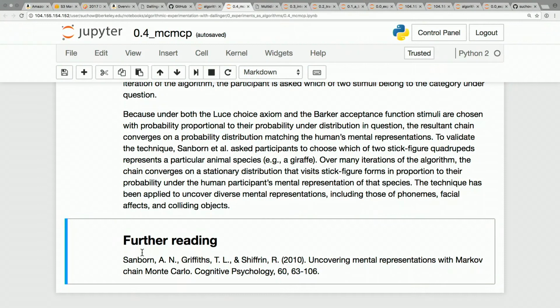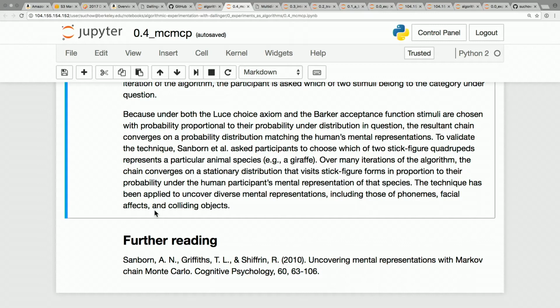Okay. If you want further reading, here is the original. It's called Uncovering Mental Representations with Markov Chain Monte Carlo. And there are several variants of this that look at different kinds of distributions and different kinds of information. And the overall take-home is that it's another example of experiment design as algorithm design.